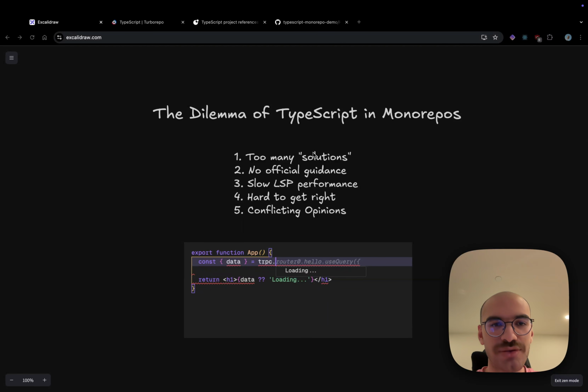I think we have quite an important topic to discuss today, and that is the dilemma of TypeScript in monorepos. Now, TypeScript is probably going to be one of the core things that you're going to have inside of your monorepo if you're doing any sort of web development.